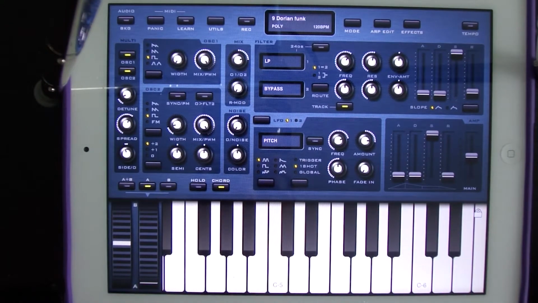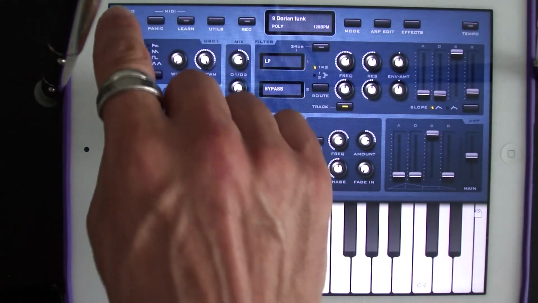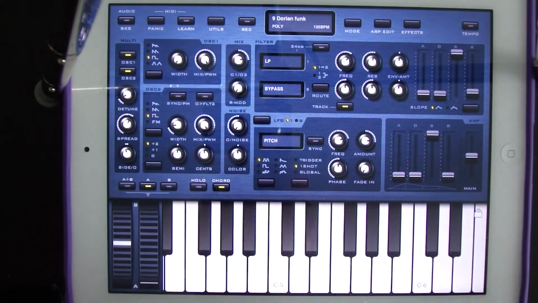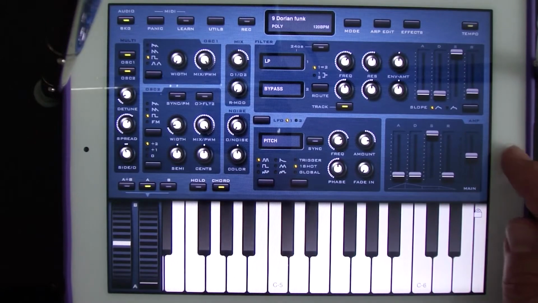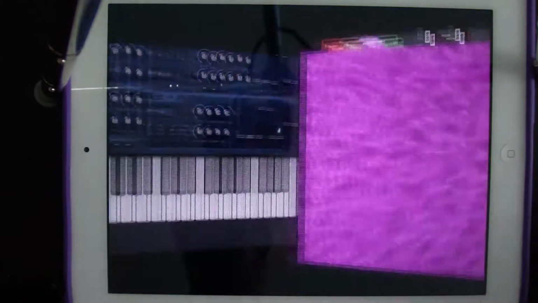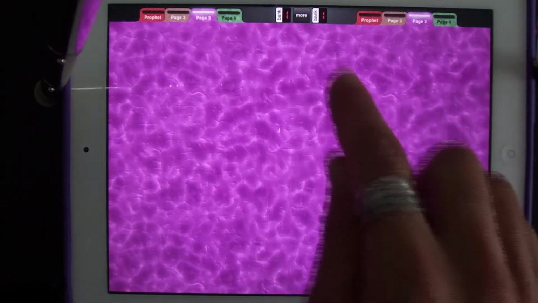There it is. Dorian Funk, and the only thing interesting that I have to do in Sunrizer to get it to work with virtual MIDI, well, to get it to work in the background, is put audio background. So now it's on, and I switch back to MIDI Designer, and I see the no connections has dropped off.